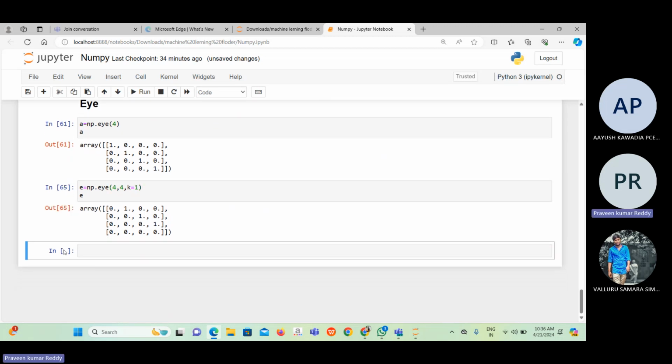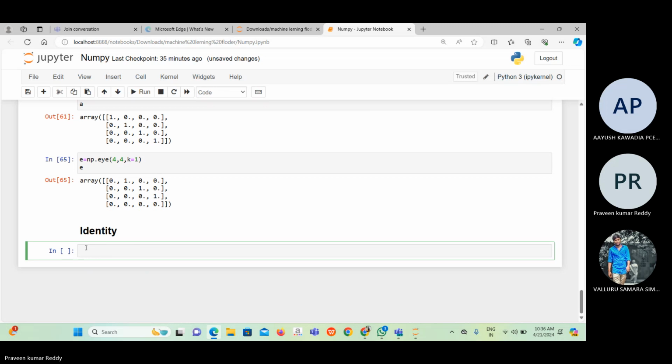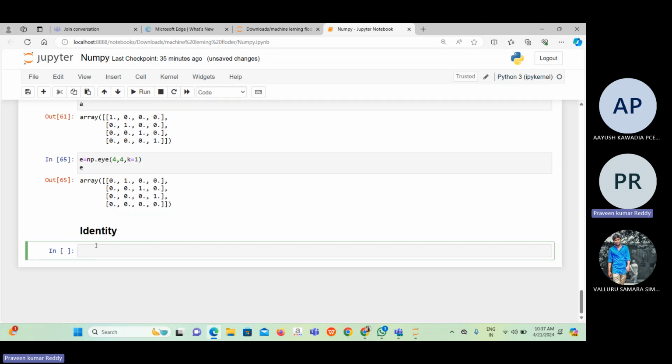After that, the identity function. Same as I but takes only row and column. Here we have to check rows, columns, and k value, and some of the data type and everything is there, right? Here I have access only to the identity function. We have to take only rows and columns.